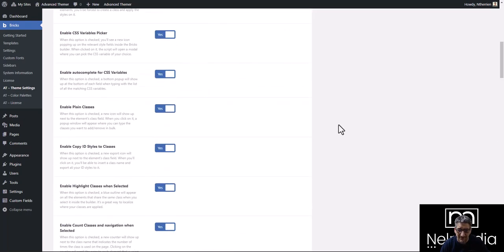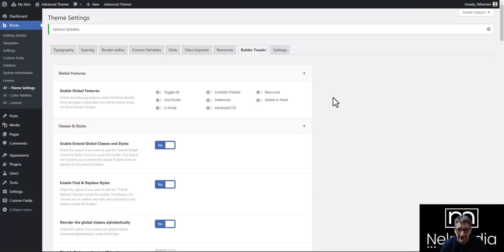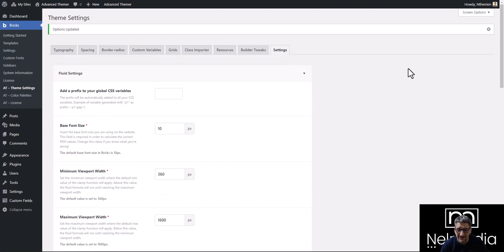So that's the bulk of Advanced Themer. Now let's take a look at some other settings that we have here. All right, so for the settings tab, we have again the add prefix to global CSS variables, a little bit like we had with the colors, but this is for the entire variables, so the font H1 and so on. So again, we can type a prefix here. We don't type the dash, by the way, as you can see. So just leave it like that.